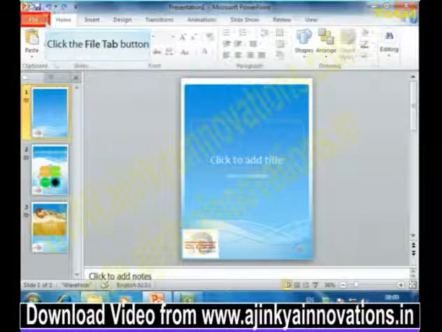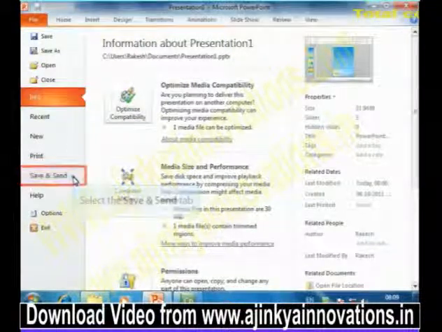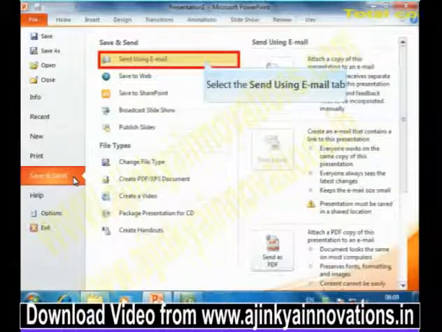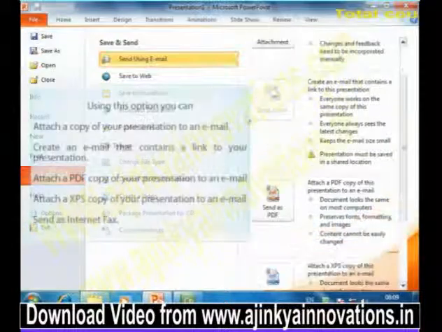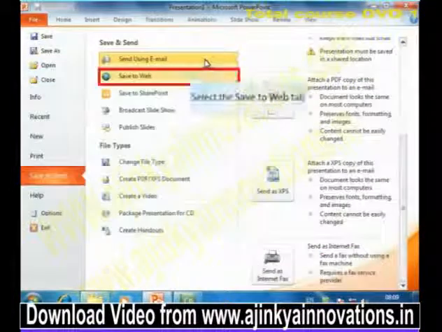Click the File tab button. Select the Save and Send tab. Select the Send using Email tab. Using this option, you can attach a copy of your presentation to an email, create an email that contains a link to your presentation, attach a PDF copy of your presentation to an email, attach a XPS copy of your presentation to an email, or send as internet fax.